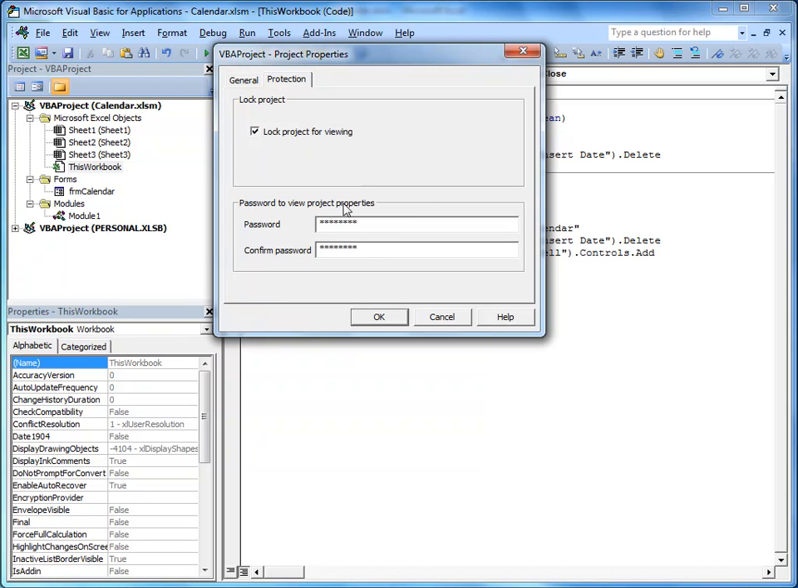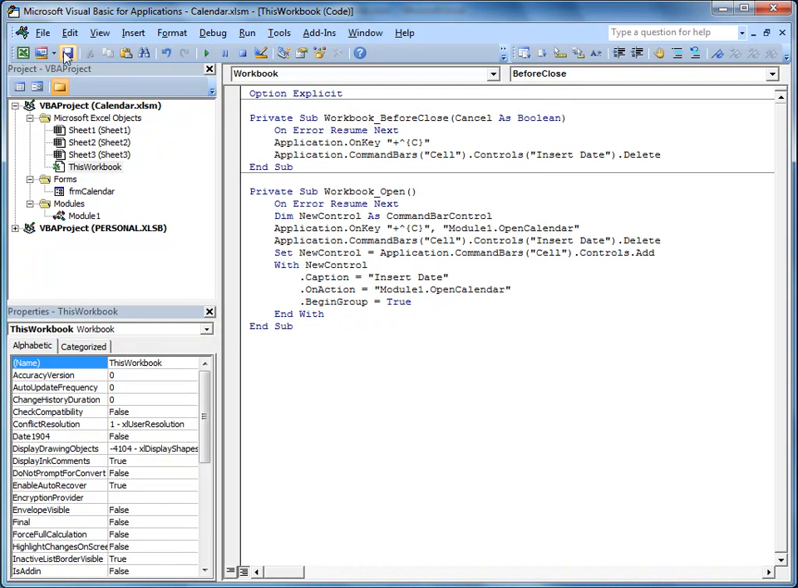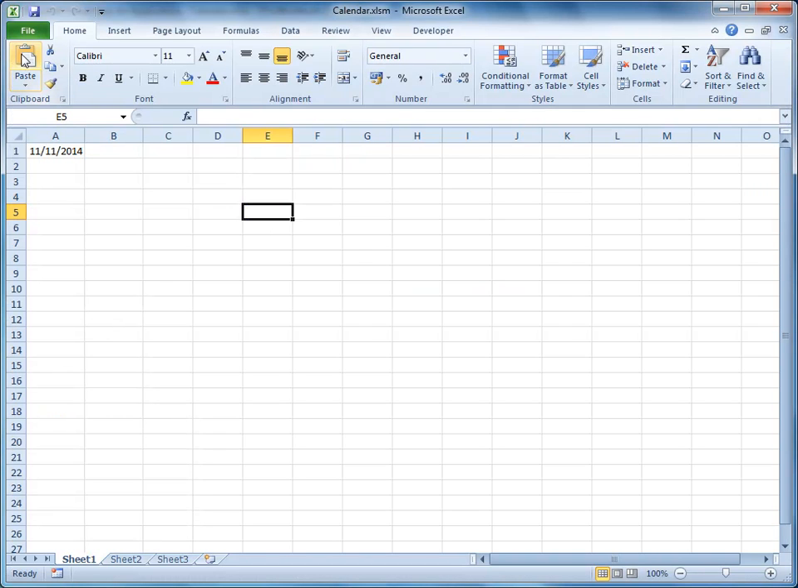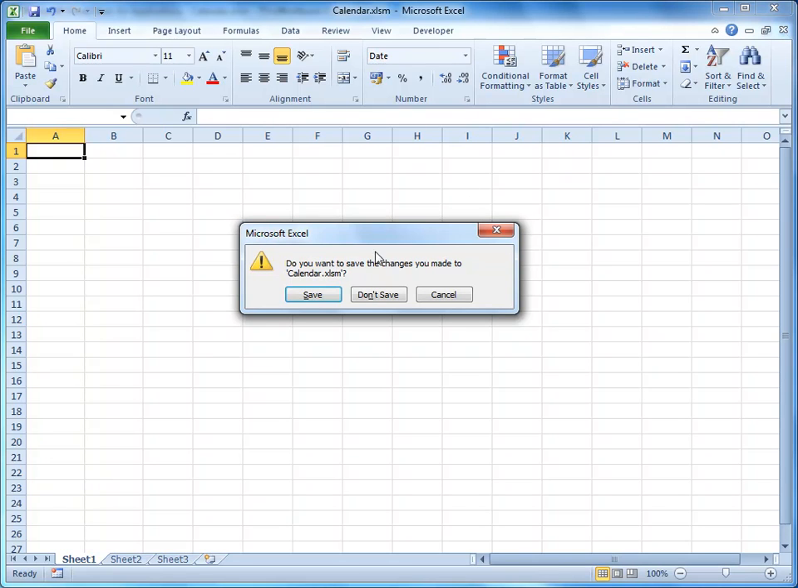Even though you might have entered a password here, it doesn't become effective until you lock the project for viewing, and none of that works until the workbook has been closed and saved and then reopened. So I'm going to OK that. Again, I'm going to save the workbook and then go into Excel and close the workbook. I'm just going to remove that, and now I'll close the workbook. Do I want to save the changes? Yes, I do.